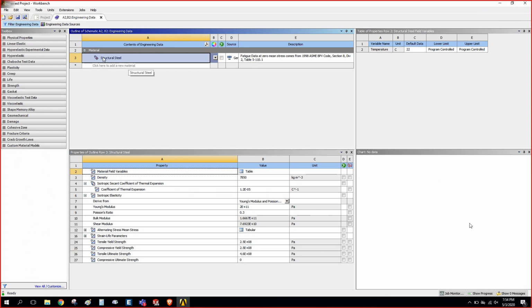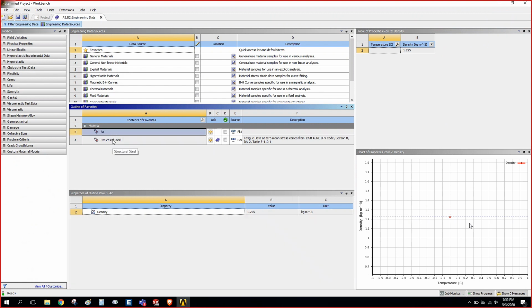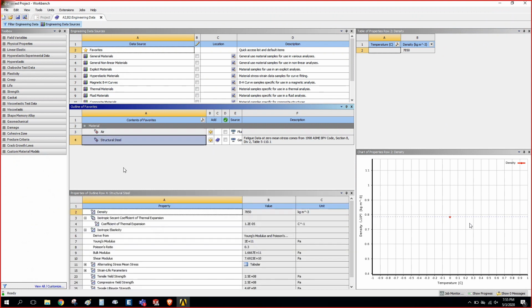You'll see as a default, it's selected structural steel as a material that's available for us. In order to find other materials, we're going to go into our engineering data library. And now we have different categories of different materials that are already built into ANSYS. If we needed a custom material, we can then create our own. You can create a favorites list of materials that you frequently use, such as air, steel, aluminum, or any other material that you frequently use.